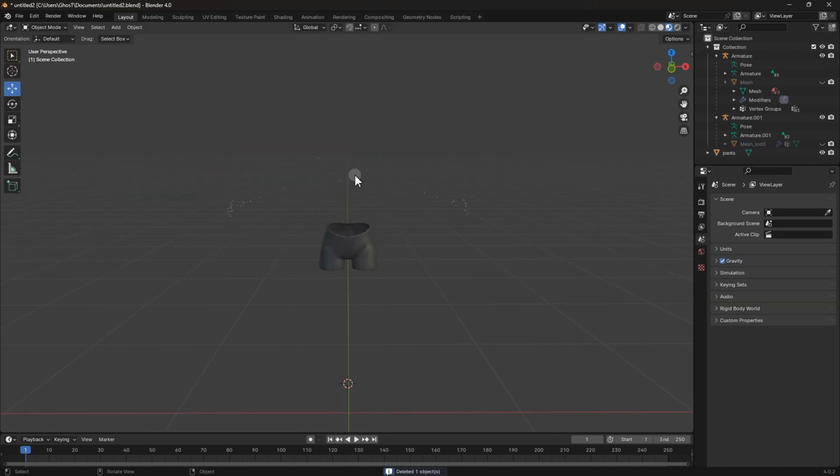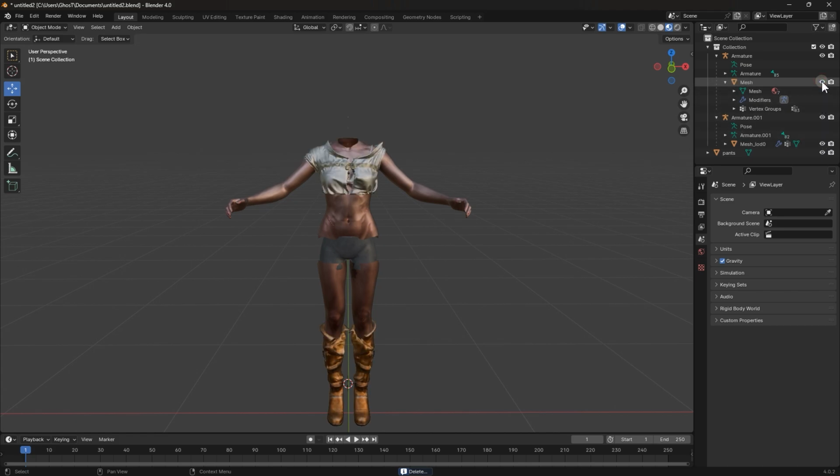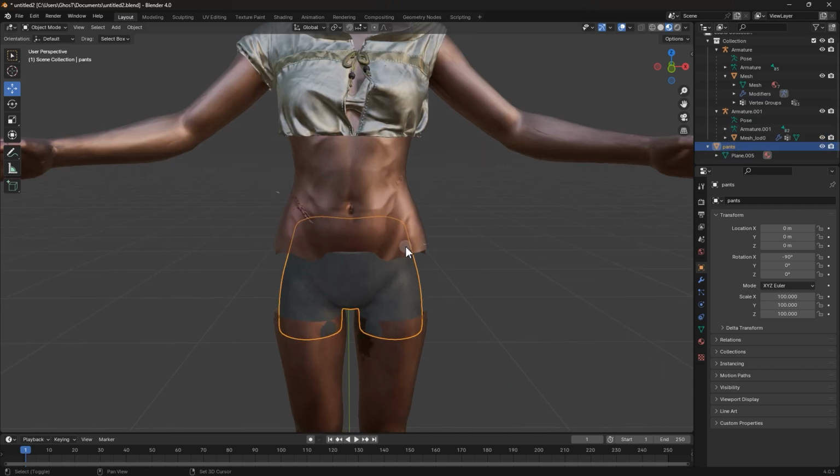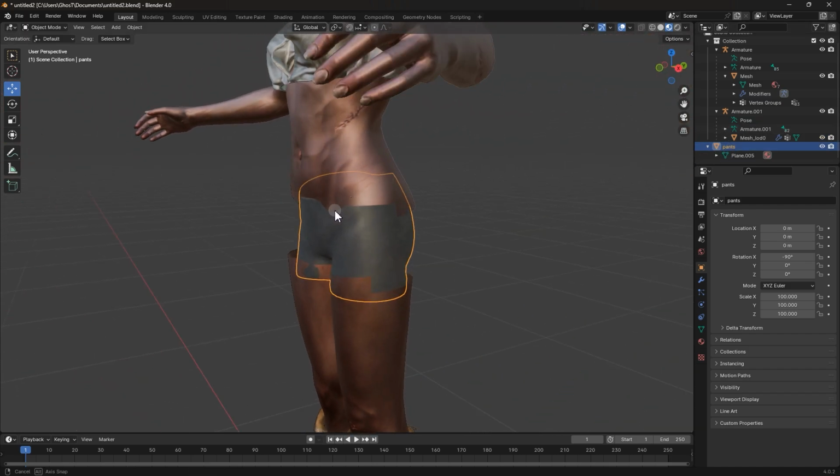Okay, this time because it has no armature, or the armature is not the same as the first mesh, we have to scale it manually. Click on the mesh and use edit mode to adjust the short where you want it to be, or in what size.